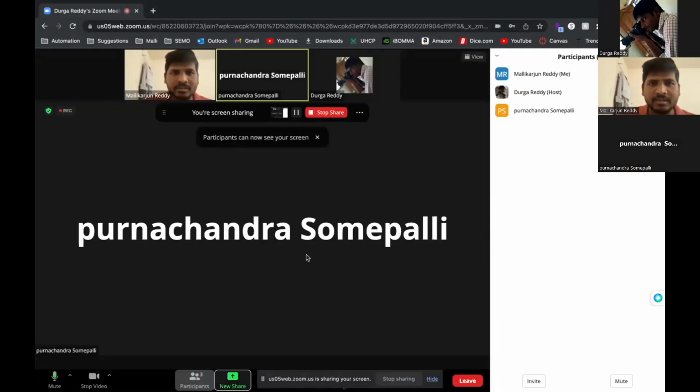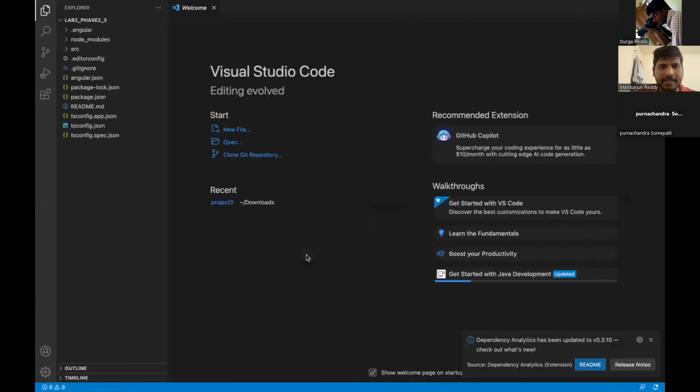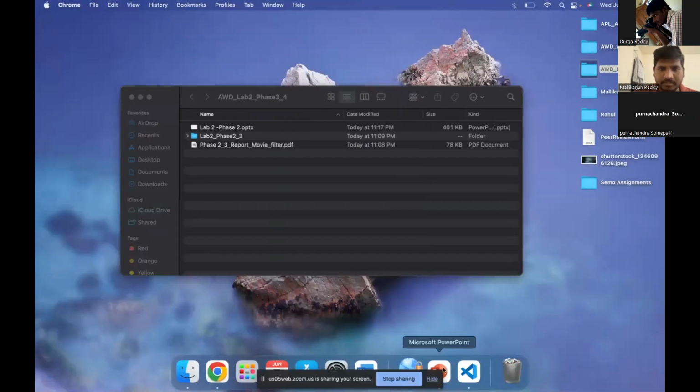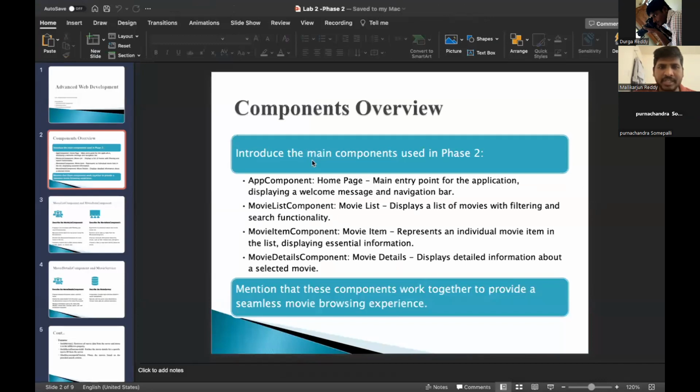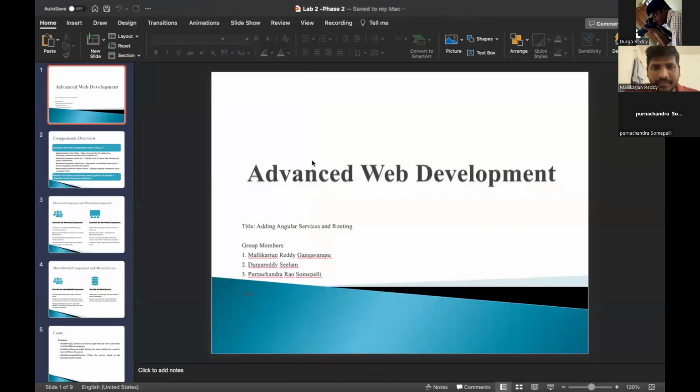Hey, hi everyone. Today we're going to explain phase two and phase three regarding the movie ticket application, which we developed for the lab two assignment. We are a group of three people: me, Durga Reddy, and Purna Chandra Sompalli, who were involved in developing this application using Angular services and routing in lab 2, I mean phase 2 and phase 3.